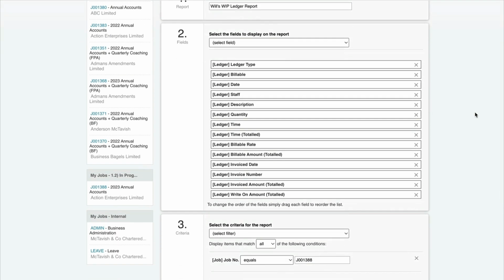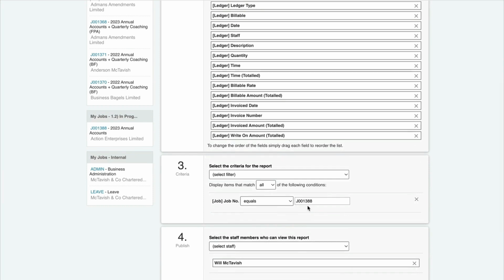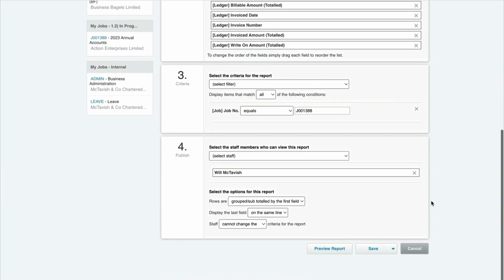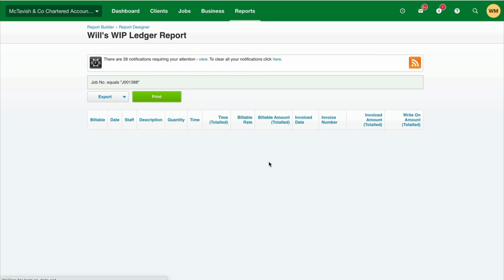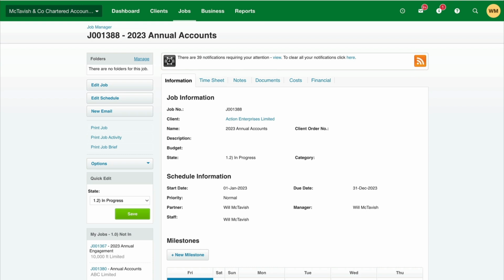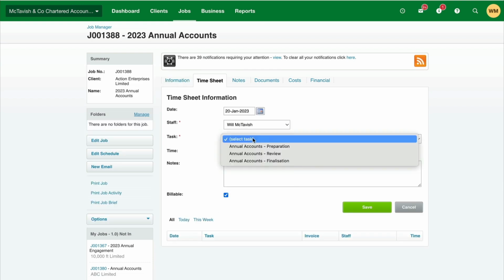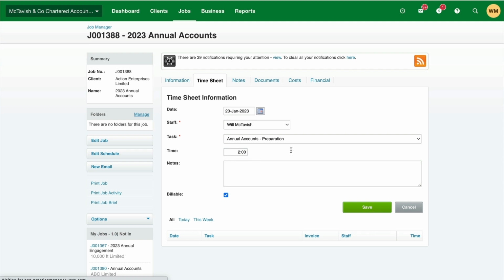So I've got it all prepared, all of our information, and I've already put our job here, 1388, in. So if I hit Preview Report right now, you'll see that there's nothing on this job. I've got all my headings here, but there's no WIP entries. So if we go back to my job now, I'm going to create a timesheet for 2 hours, then hit Save.